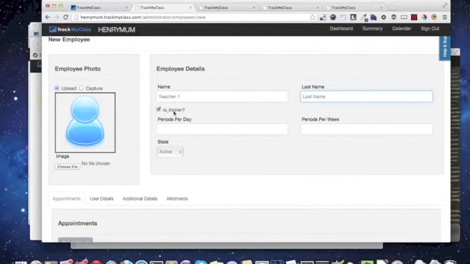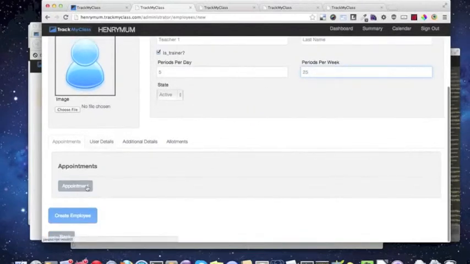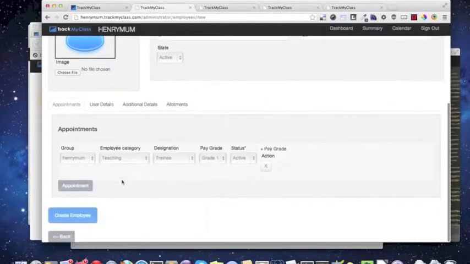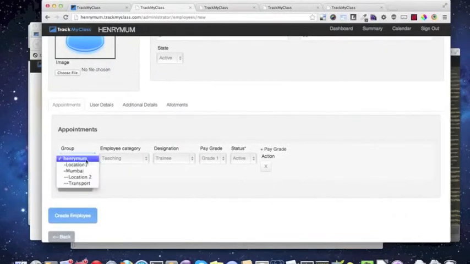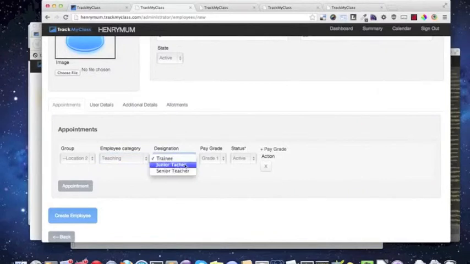Now if it's a trainer, you check the trainer and give some additional information. Again, this is for calculating your timetable portion. And then you can give him an appointment. You can appoint him in Mumbai location, on location 2. Then he is a teaching staff. If it's a teaching staff, then which designation. And we also have a pay grade, which is optional now, which we can define in our finance section. So you appointed the person as a junior teacher with a grade 1.